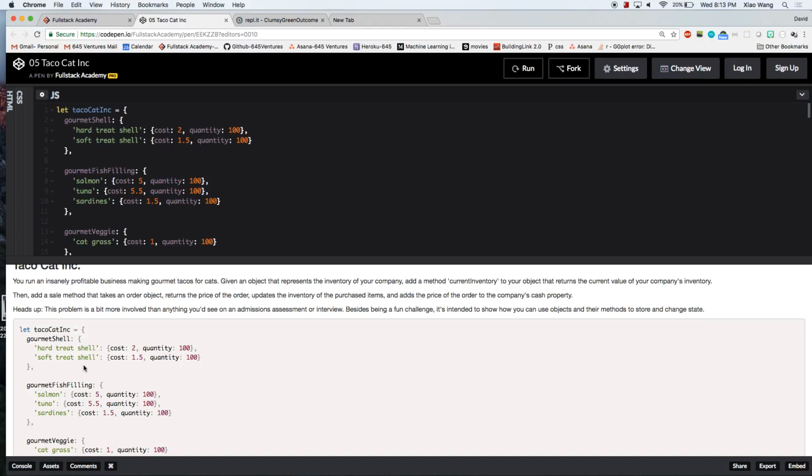That's basically going through this entire list, going through every single item and figuring out what the cost and the quantity are, and you multiply those. And you add it to a running ticker of how much inventory you currently have. We also added a sale method that takes an order object. This sale method expects to take in an order that says, basically, I want to buy cat grass, 1 unit or however many units you want.